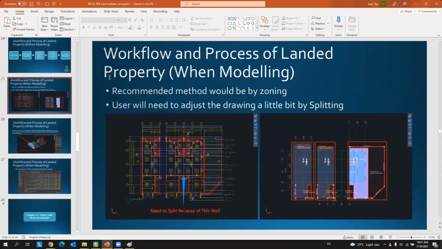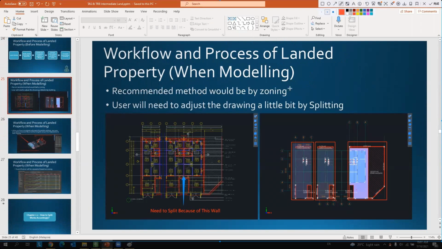Right. So when moving to the modeling, the first thing I will be focusing on is the zoning. And also, as a user, you will need to adjust the drawing a little by using splitting. You need to split the drawing. I'm going to go into the detailed operation steps later on. Don't worry, this one is the theory part. First, remember that when doing the modeling, I will involve the zoning, and I will involve the operation to split the drawing as well, right?